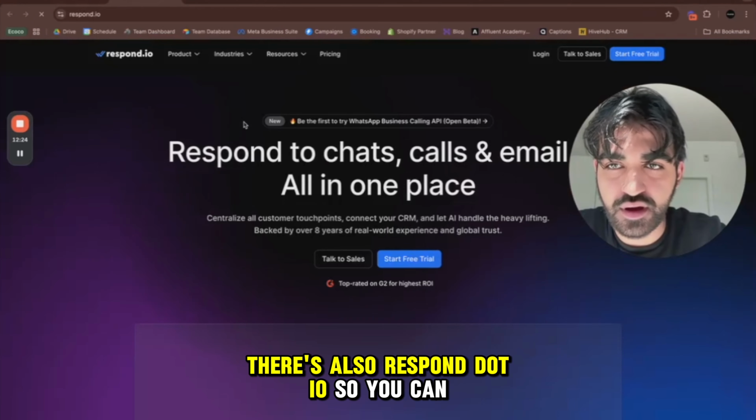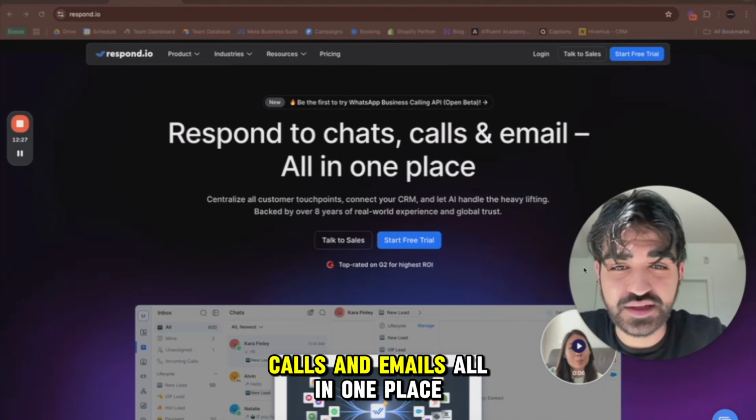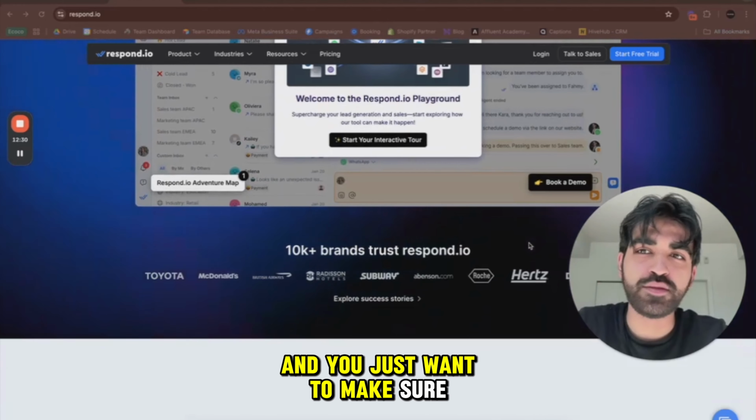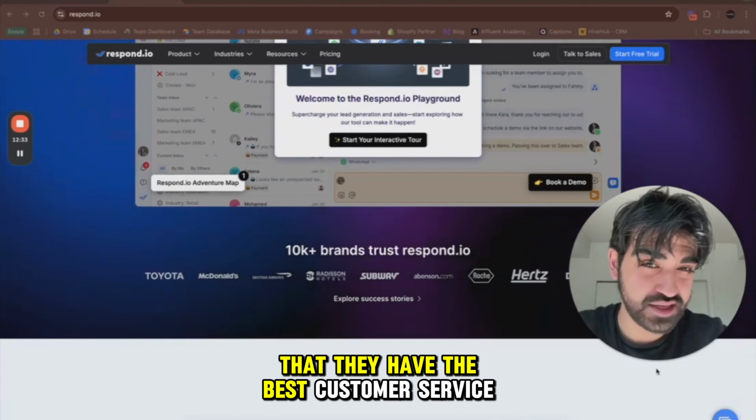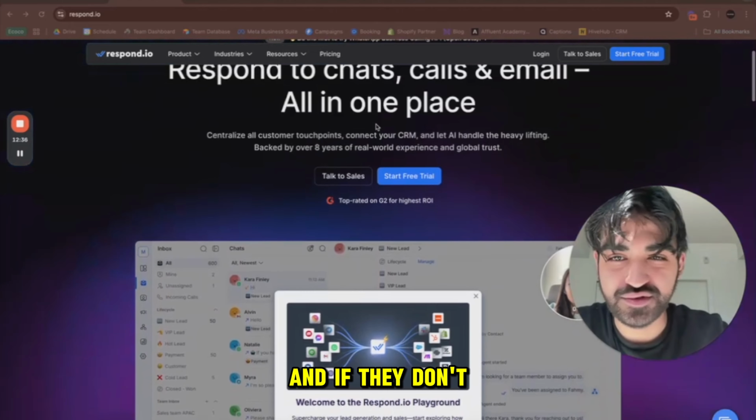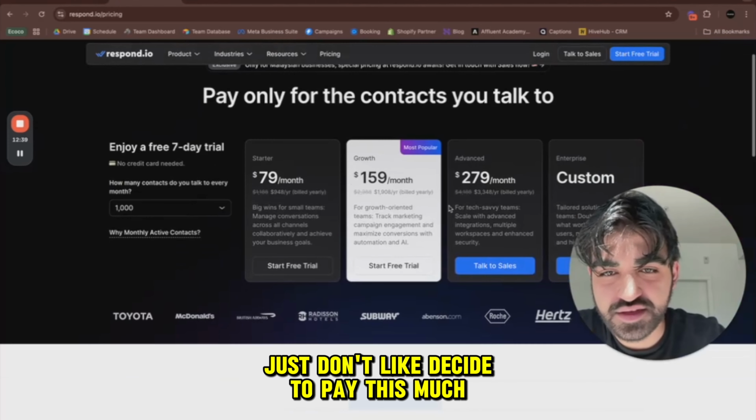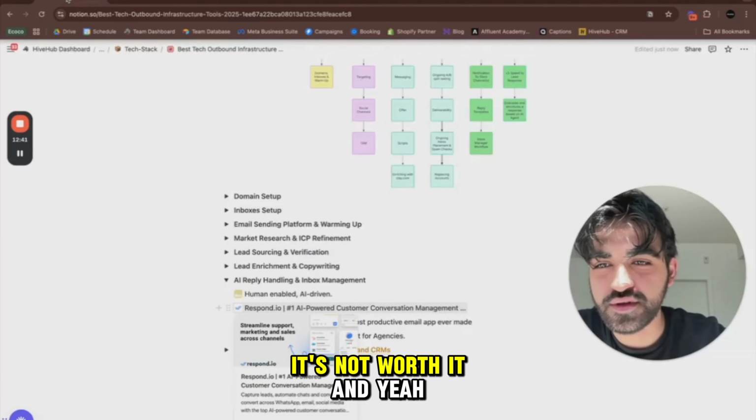There's also respond.io, so you can respond to all your chats, calls, and emails all in one place. And you just want to make sure, especially with these platforms, that they have the best customer service. And if they don't, just don't decide to pay this much money for it. Honestly, it's not worth it.